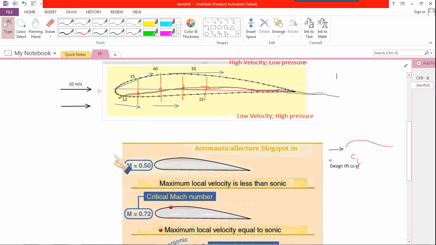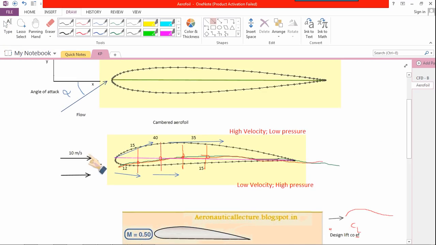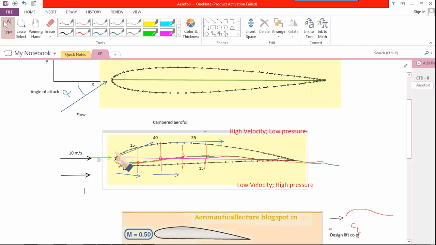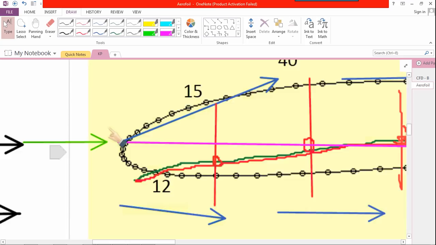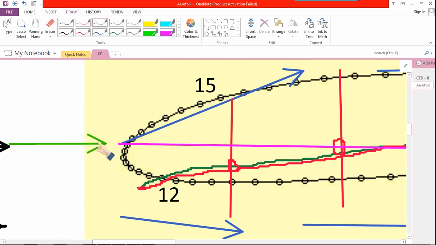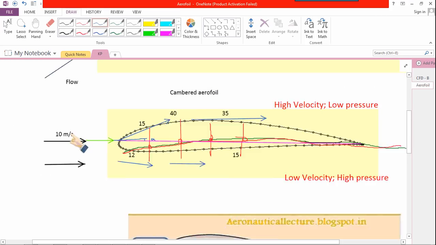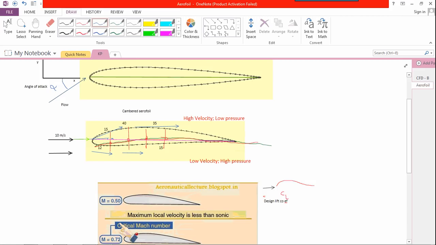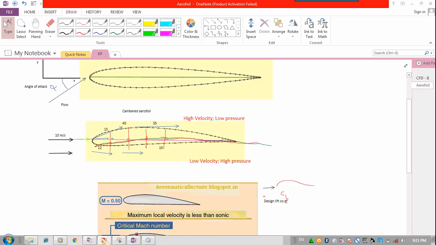Yeah, this is the chord line. So even if the flow is tangential, it has some angle. If you zoom in, you can find some angle between them. It is not straight actually. It has some angle, which is alpha. Okay, so this is what you need to know about angle of attack. Now we will move to our slide.